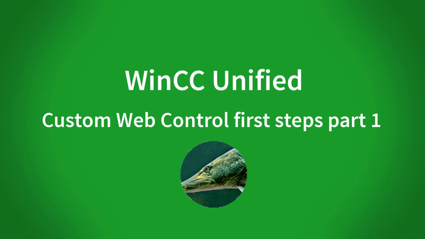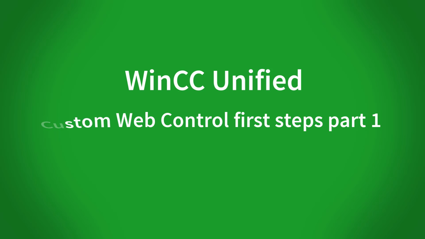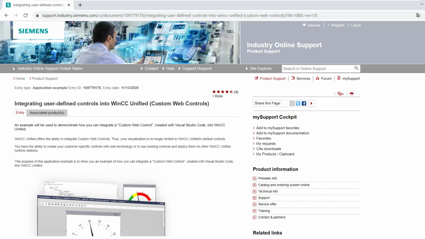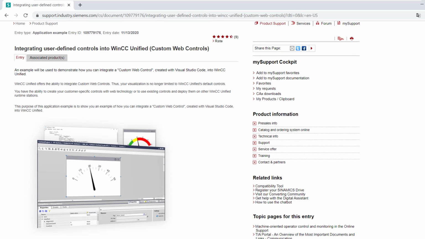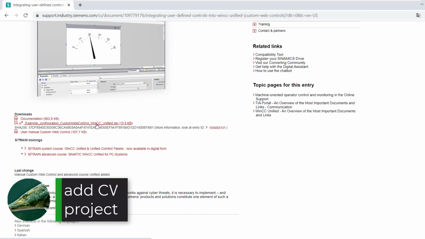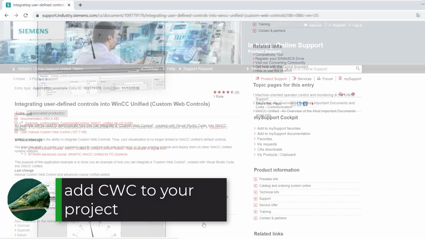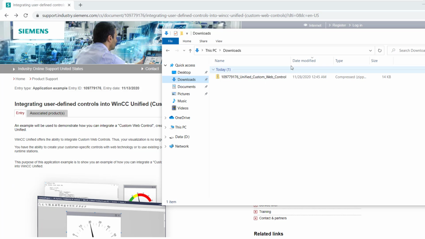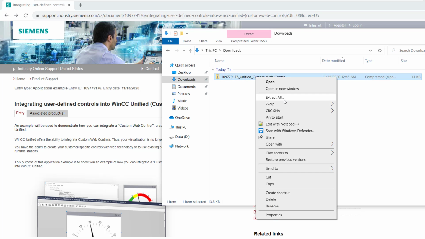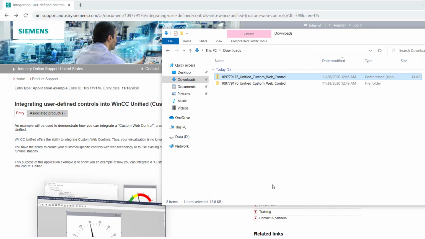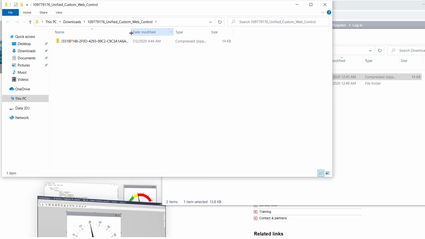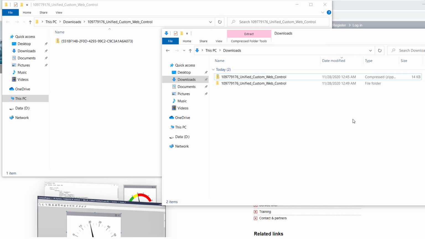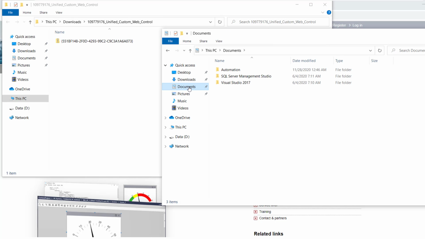Enjoy this video about first steps with custom web controls. For better understanding, I start with the example in CIOS and download the existing application example for it. After the download, you need to unzip it to use it. You see this number. This is the GID. Later on, I want to tell you more about this ID.